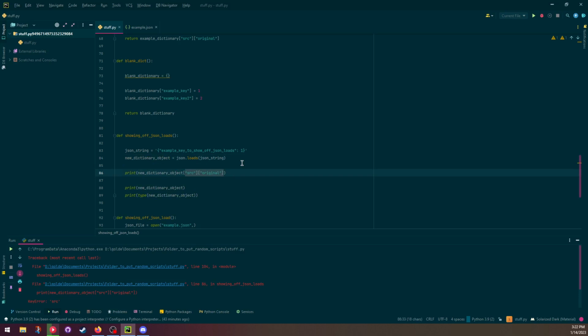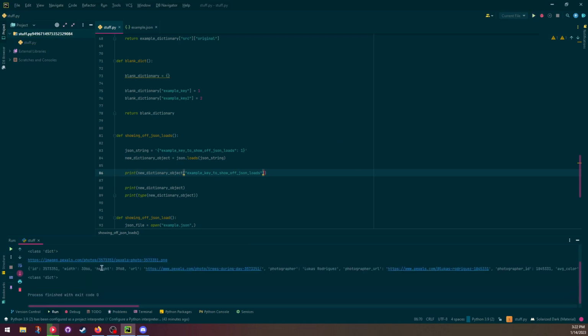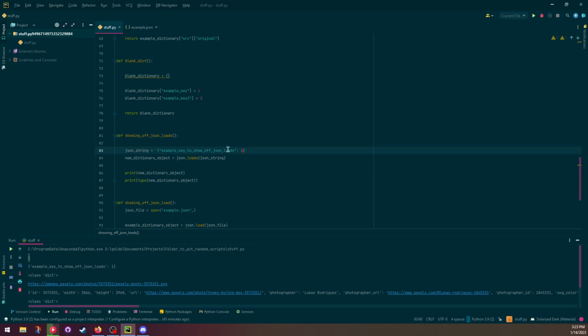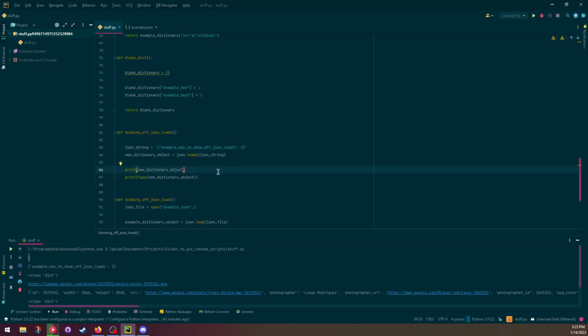But you can just do example key to show off JSON loads. Okay, so now I can run that, and now it'll tell me 1 right there. That's the key, and it's 1. Or that's the value of this key, and the value is 1. That's what I meant to say.